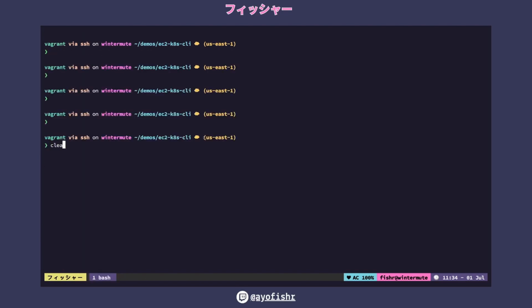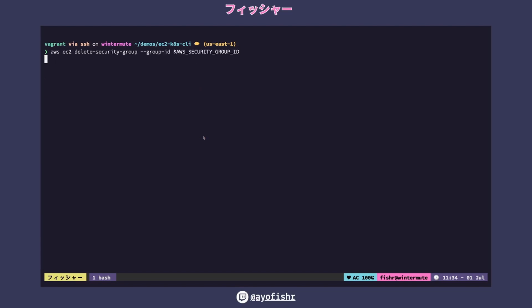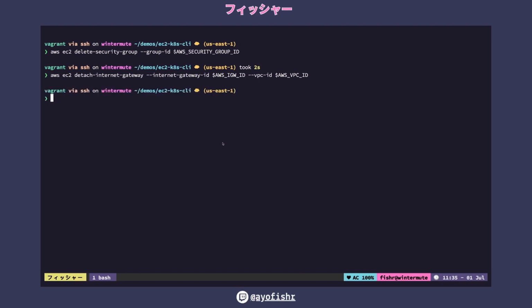Perfect. So next we need to delete the security group, right? Like so. Now we need to detach the internet gateway. So aws ec2 detach-internet-gateway. We pass the gateway ID and then a VPC ID. So we detach it. Now we can safely delete the internet gateway now that it's detached, because you can't do it otherwise. So delete internet gateway ID. Brilliant.